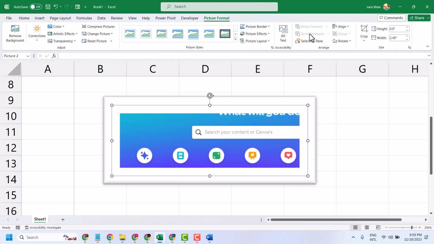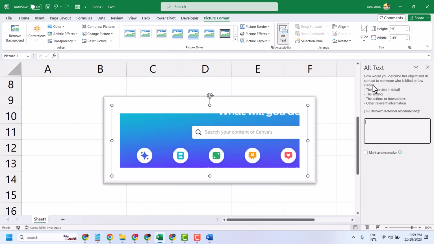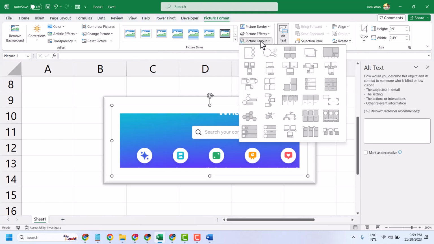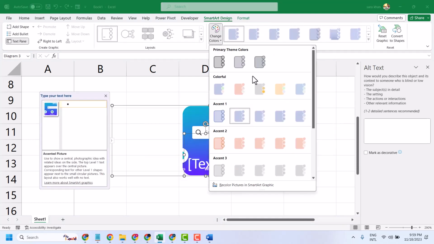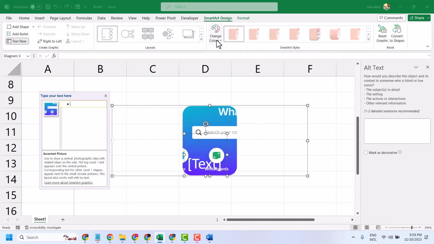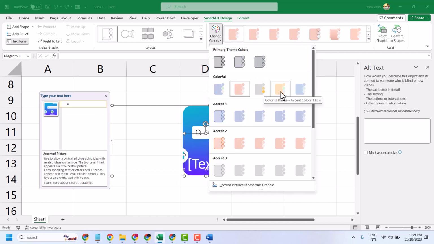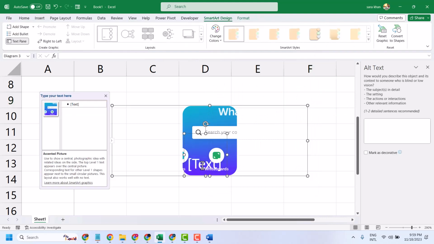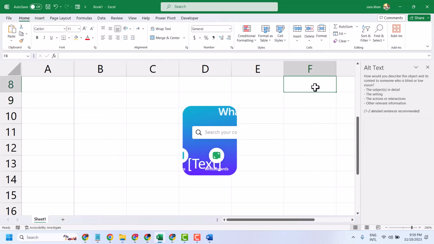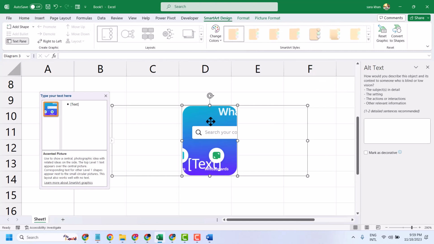And there are some more options. You can describe your picture for alt text. You can change the picture layout. You can add your text here. So I made random changes. You can make more changes as you need.